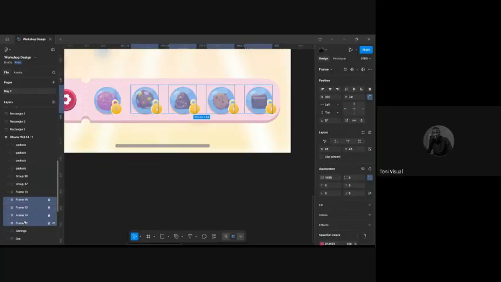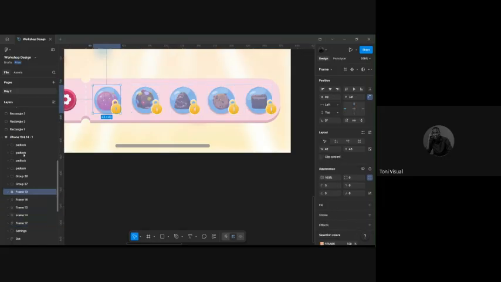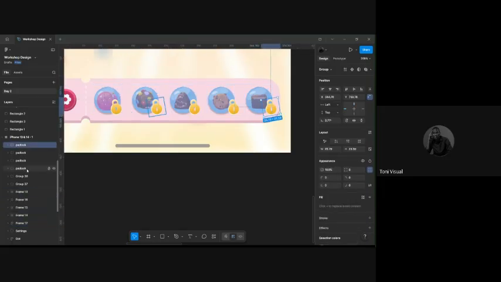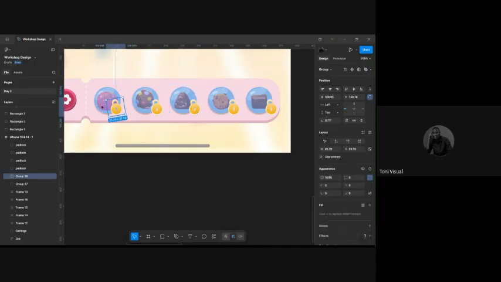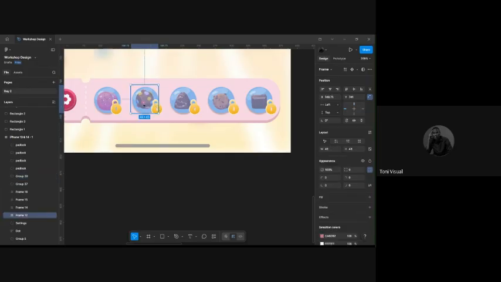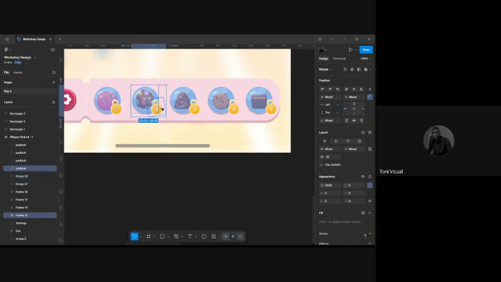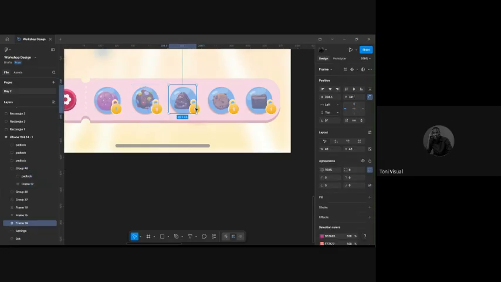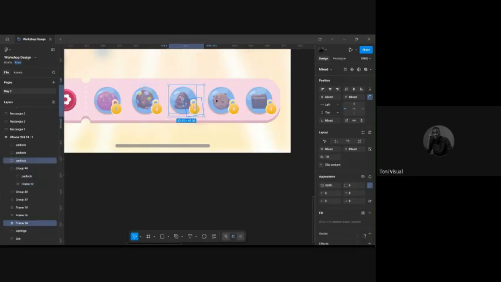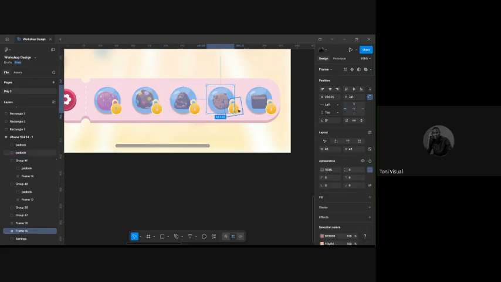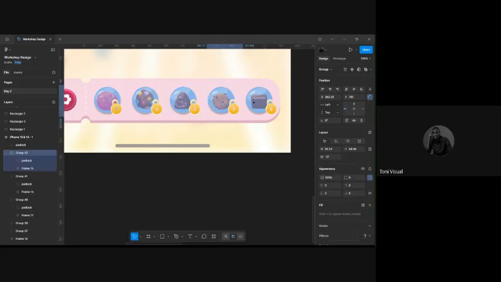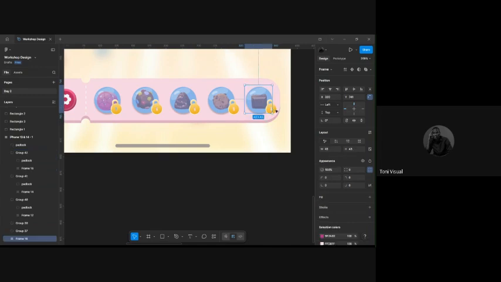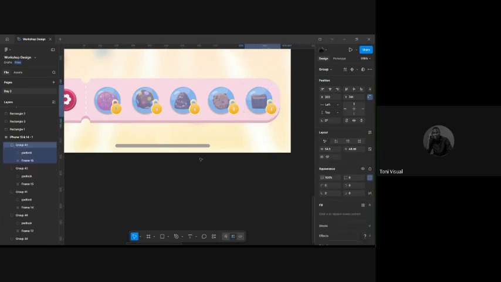Control shift. All right. So this, control G. This and this, control G. This and this, control G. This and this, control G. Yeah.